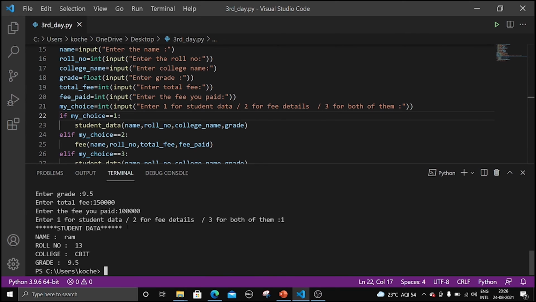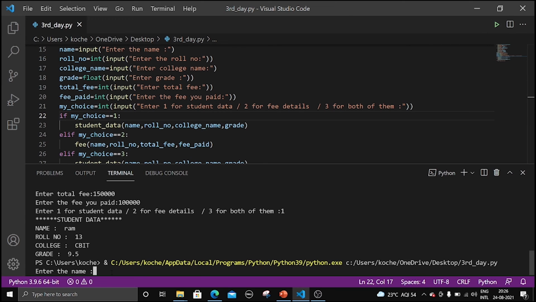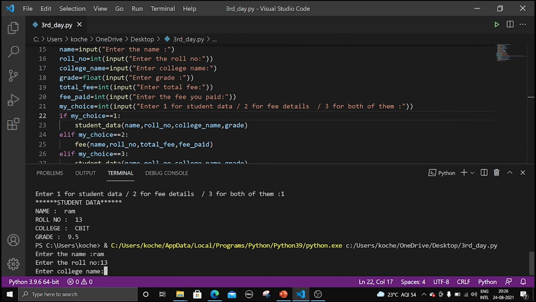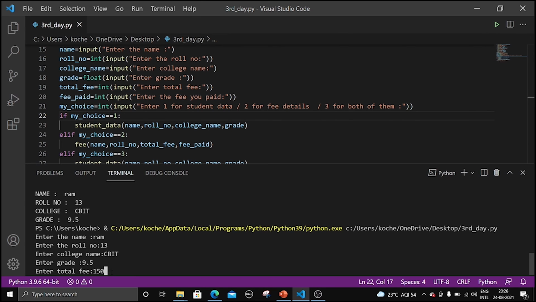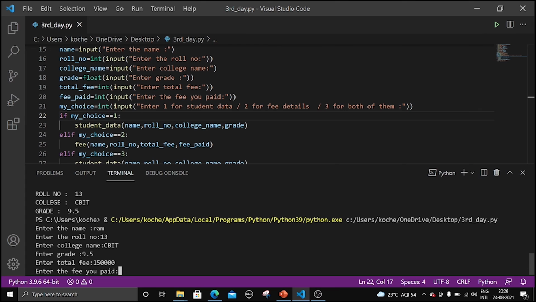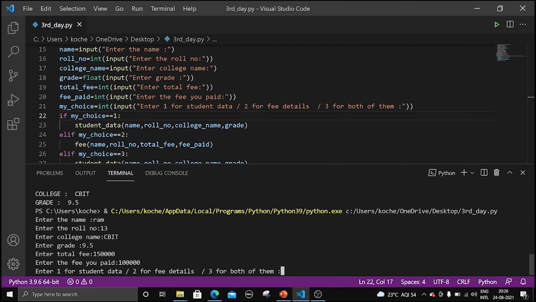There you go. Student data is displayed. What is it? Name is Ram, roll number is 13, college is CBIT, grade is 9.5. Right? So let us try to get the fee details now. Enter the name Ram. Let us write the same thing. It doesn't matter. We can take anything. 9.5. Let us take 1,50,000. Enter the fee paid. Let us take 1 lakh. And let us try to grab the fee details now.